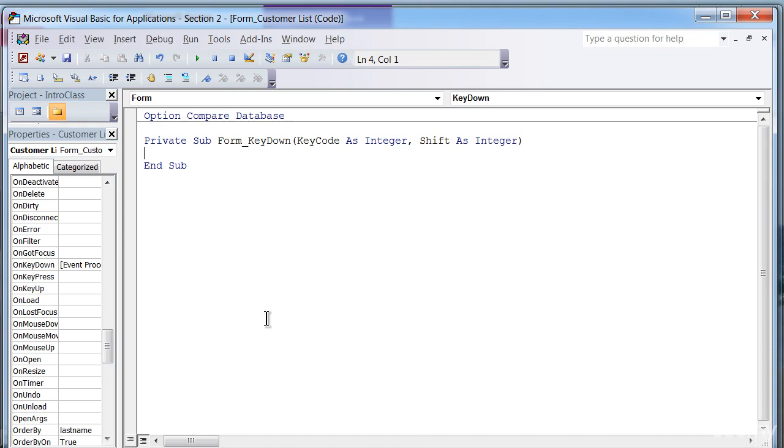It says Private Sub. So sub means subroutine. It's just a piece of programming code that runs until it sees end sub. And you can see the end sub is down there, one more line. And it has a name for the subroutine. In this case, it's a subroutine that belongs to the form that we're in. And it's the key down subroutine because it belongs to the key down event.